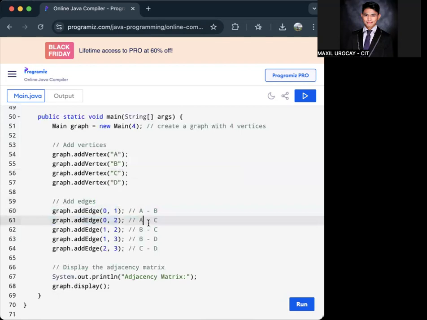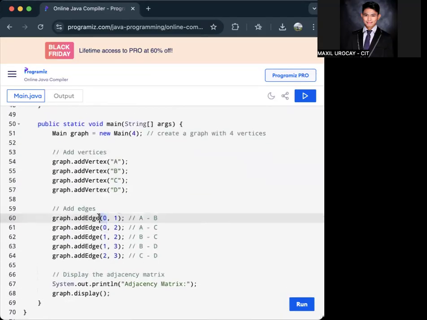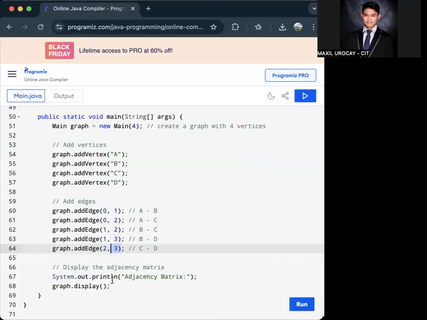So our graph edge is 0, 1. That represents that if it is 0, there is no edge; if it is 1, there is an edge. So this is for A to B, and this is for A to C, and this is for B to C, B to D and C to D. So this will display the adjacency matrix.